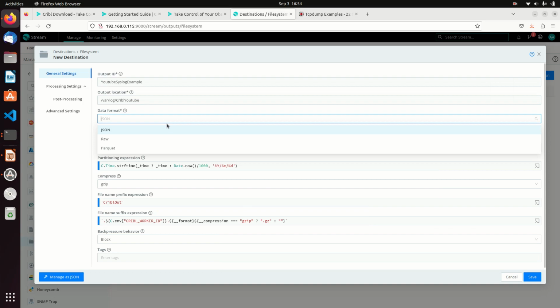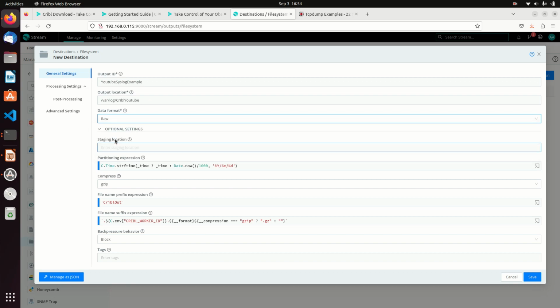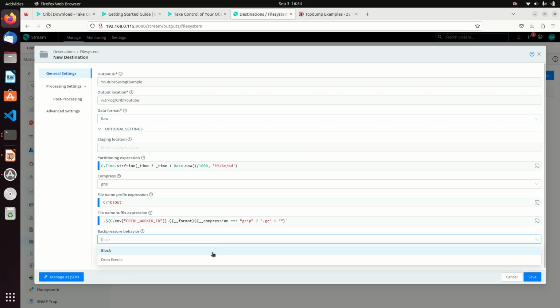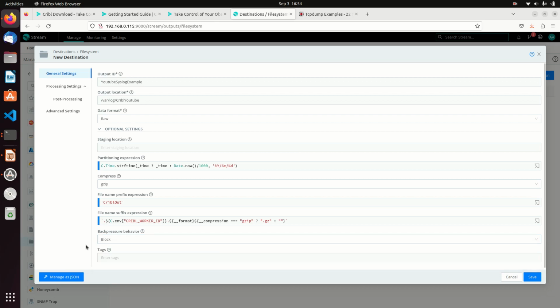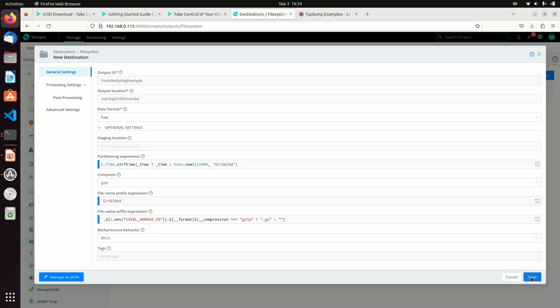Paste. What format do I want it in? JSON. That's cool. I can put it in any format I want. I'm just going to leave it as raw. And staging location, we're good there. And I'm going to leave the partition expression alone. I'll compress it as a gzip. File name, leave that all alone. I can have back pressure, what happens if I want to drop events or block events if I get too much coming through. I'll just hit save.